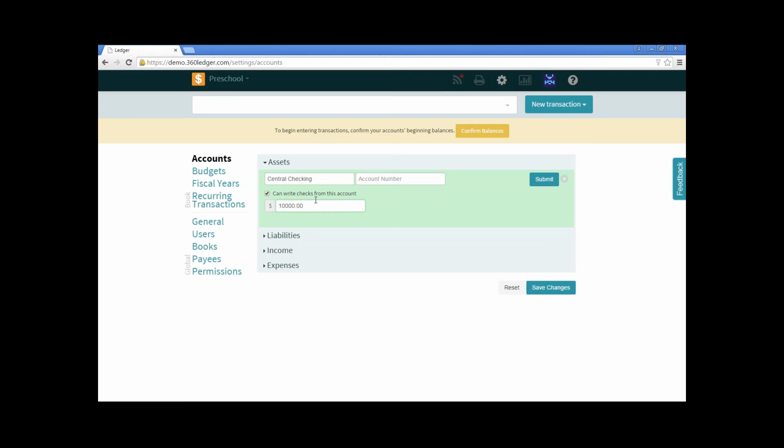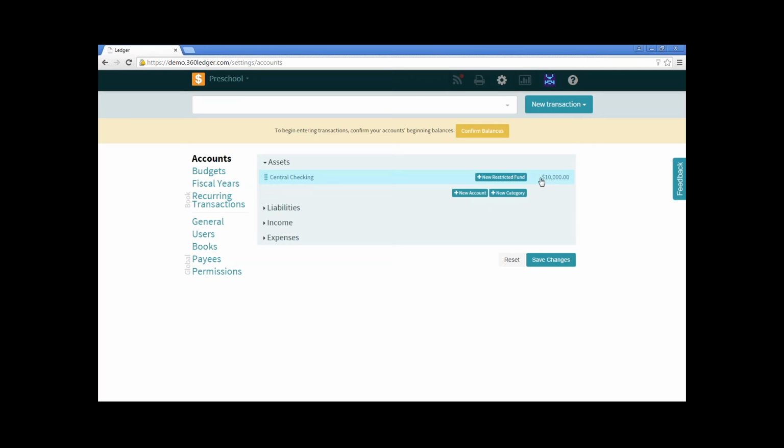So since this is a brand new book and we still have to confirm balances, we want to make sure that those match. And we want to make sure that we're picking the balance for the first day, because once you confirm your balances, you won't be able to go back and enter transactions prior to that date. So we need to subtract those transactions out of this beginning balance and make sure that balance is on the correct date. So I'm just going to pick a number of 10,000 and click Submit. So that allows me to add in the account.